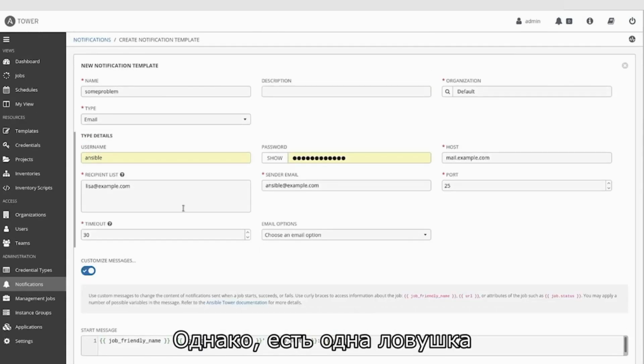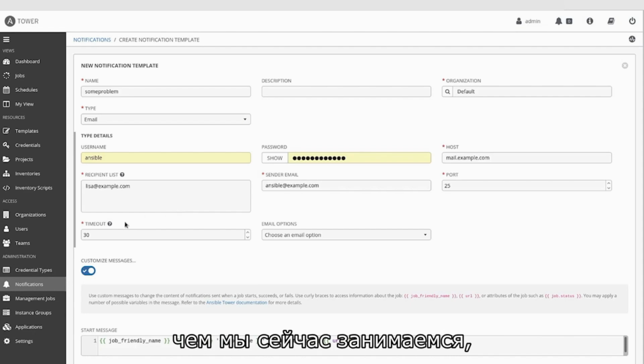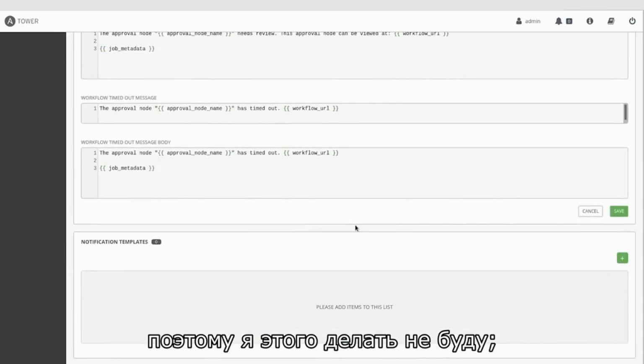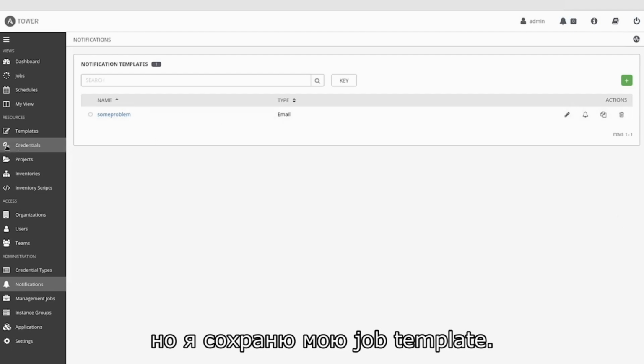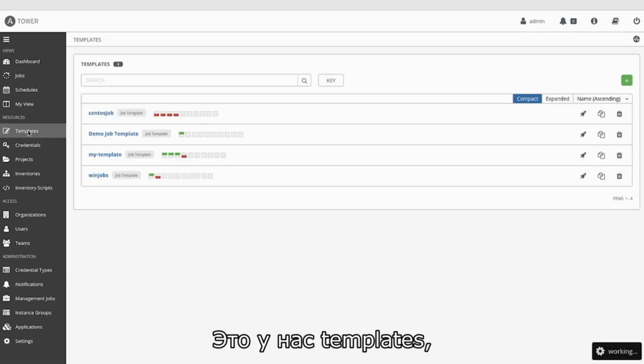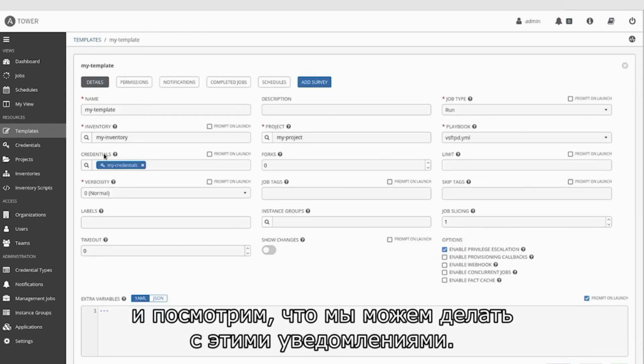There is one catch though with these templates, and that is, in order to use a template, you need a working email configuration. It goes a little bit too far for what we are going to do here, so I won't do that, but I am going to save the job template. So here we have the templates. Let's go back to my template and see what we can do with these notifications.